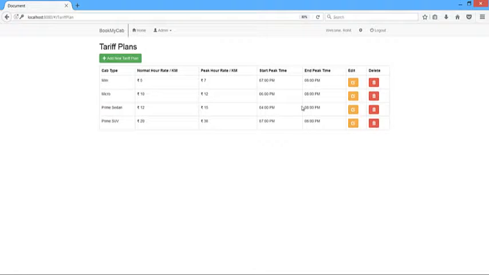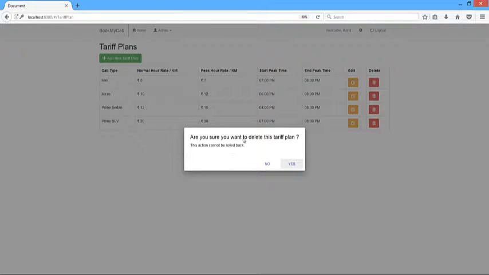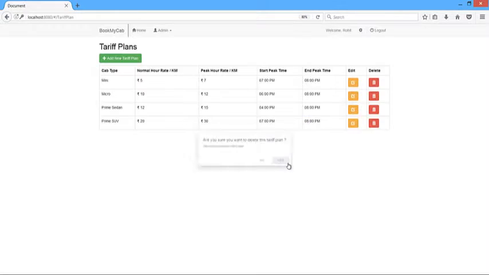This is because if the customer is booking a cab during the peak hour, it will take the peak hour rate per kilometer, and if the user is booking a cab in normal hours, then it will pick up this normal rate. At the right hand side, as you can see, we can also edit this information whenever we require by just clicking on this button. And if I want to delete it, I can simply click on this button. It will take the confirmation, and if I click on yes, it will delete this row from there. And this record is also deleted from the database.